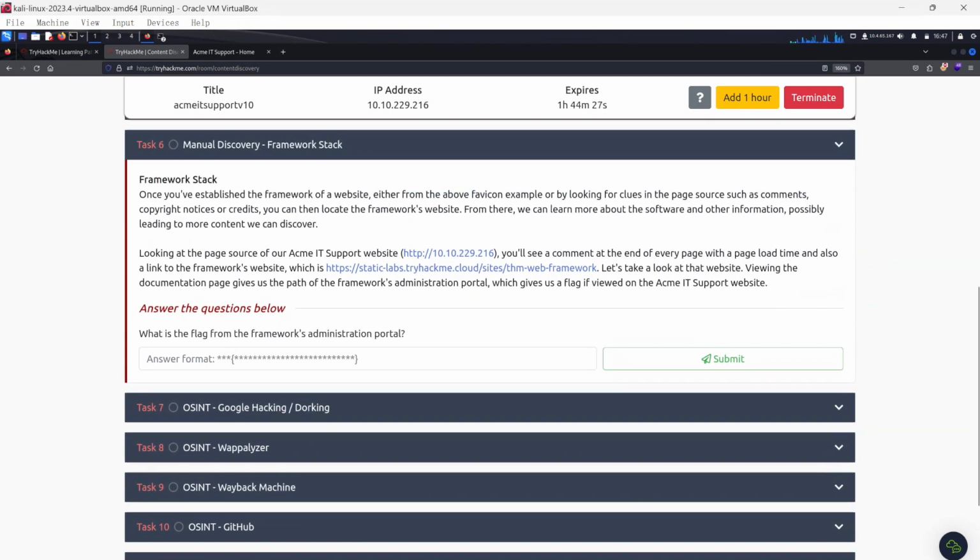Now, manual discovery. Here we're treating the framework stack. Once you've established the framework of a website, either from the above favicon example or by looking for clues in the page source, such as comments, copyright notices, or credits, you can then locate the framework's website.